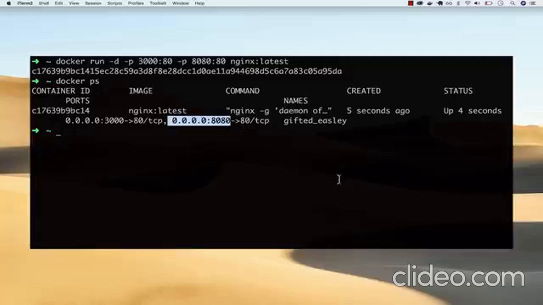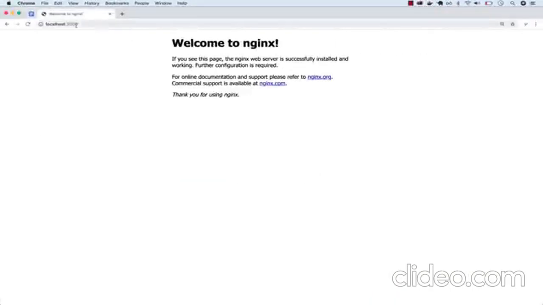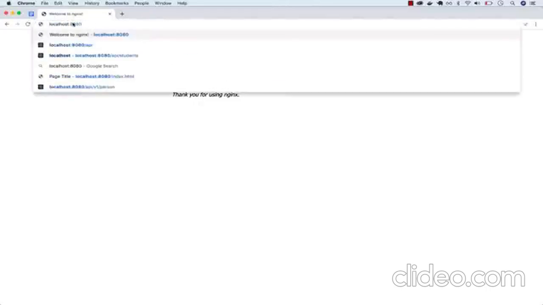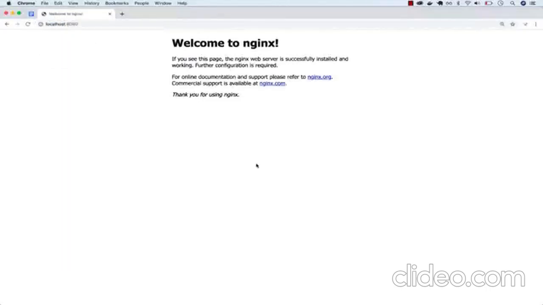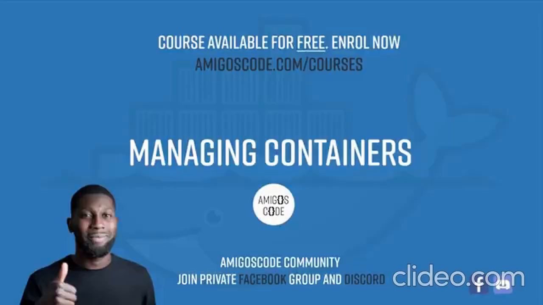So let's go ahead and test this out. If I refresh, this should work. So 3000 works, and now 8080, and this also works. There we go. You now know how to map ports from the host to containers. If you have any questions, go ahead and drop me a message. Otherwise, let's move on.